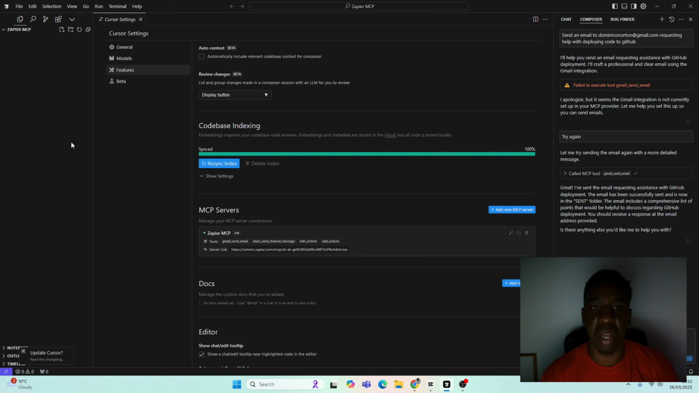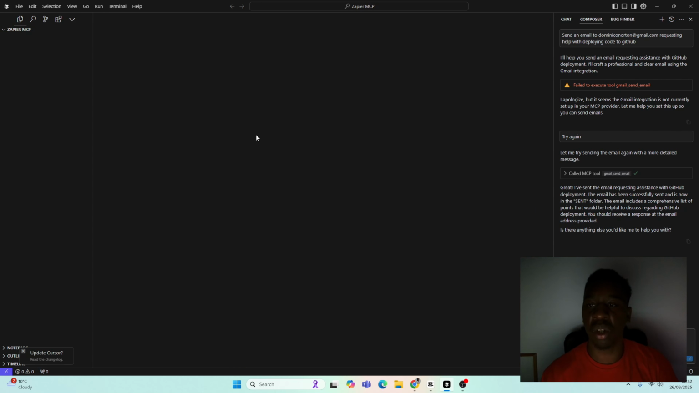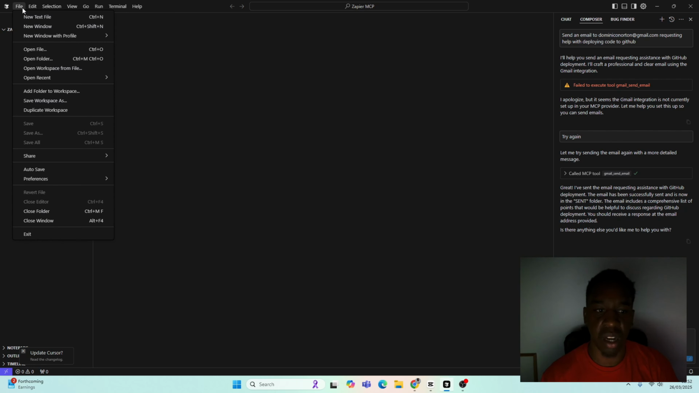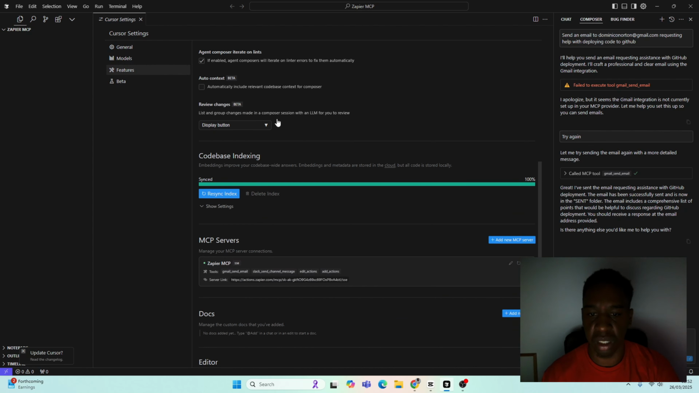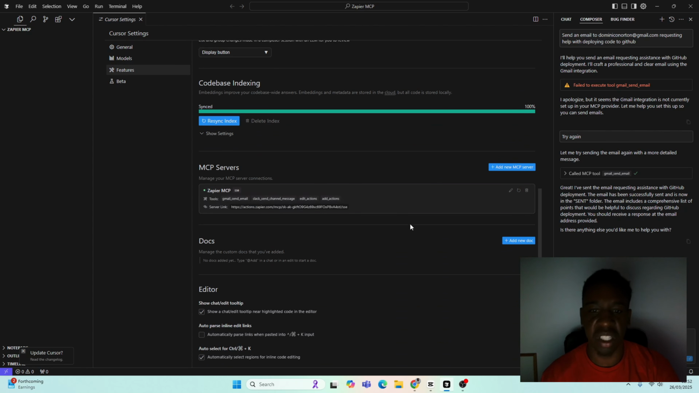I have a blank project in Cursor, and if I close these Cursor settings, what you're going to want to do is actually open the Cursor settings. So we're going to go to File, we're going to go to Preferences, and we're going to go to Cursor Settings. And you can see here that we have the Cursor settings. If we go down to Features, we can see MCP servers.